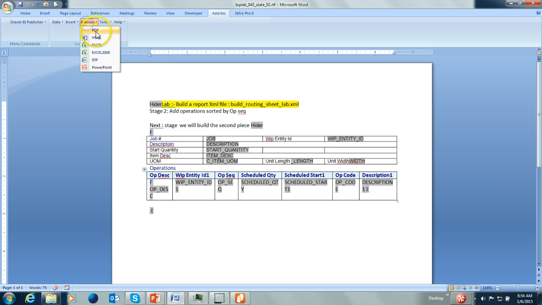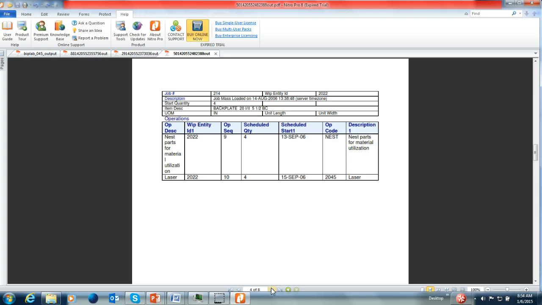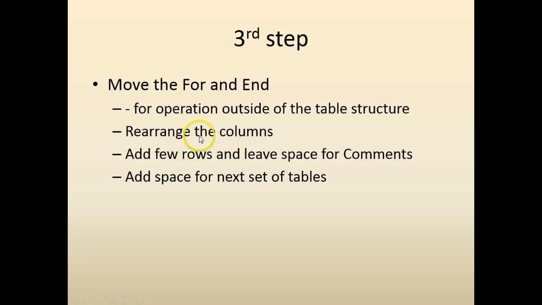Let's see how the results look. We can see that for each job there are different operations. Okay, let's continue to build them. In this step, we're going to clean up the operations table. We are going to move the for and end outside of the boxes, and we are going to rearrange the columns, and we are going to add a few rows to leave spaces for comments.